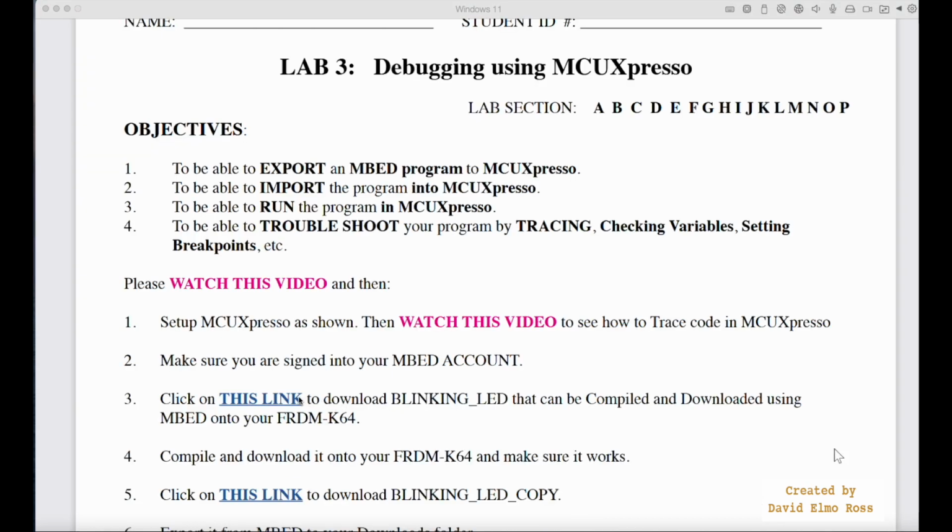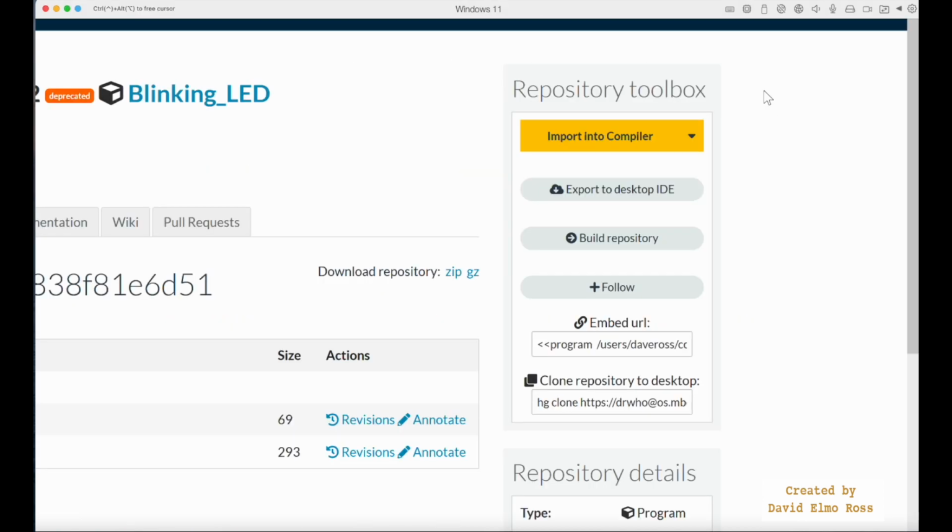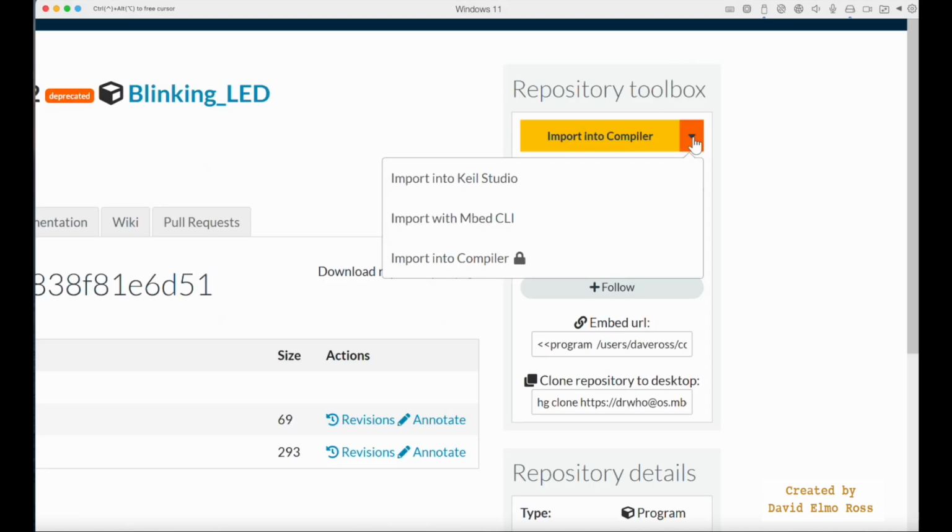Now in the version that works with MCUXpresso, there are two links here for two different files, and they're basically the same program, but you'll see what the differences are shortly. Now to bring these into the compiler, you're going to click on the link, and up here you're going to find that there are three options: import into Keil, import with Mbed CLI, but we're always going to use import into compiler.